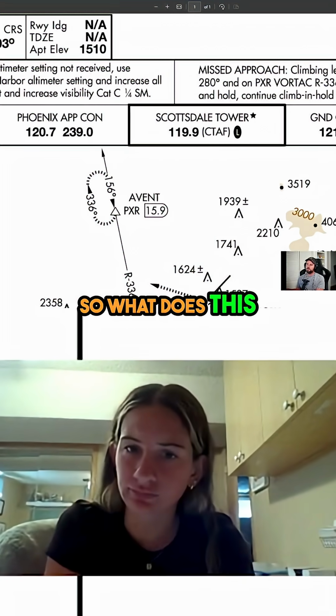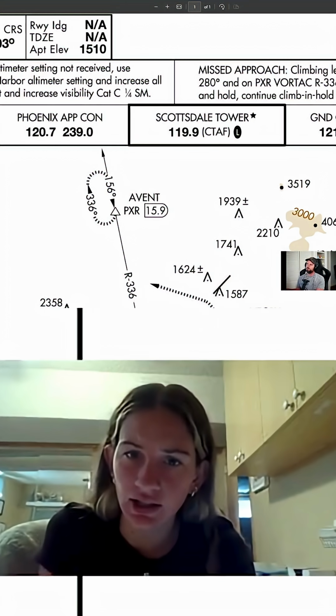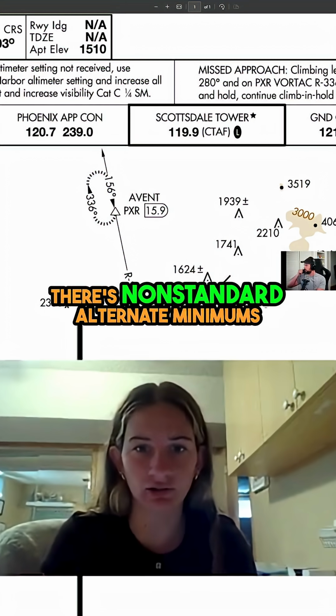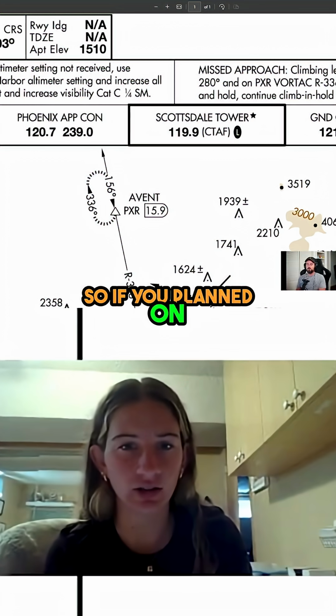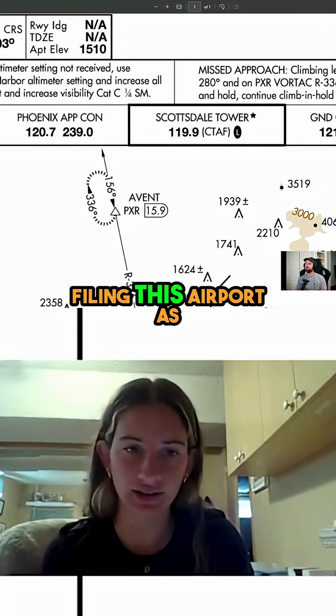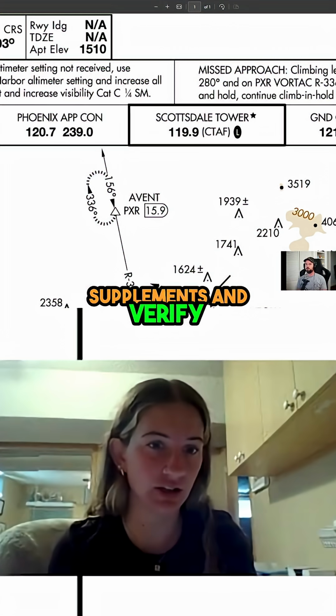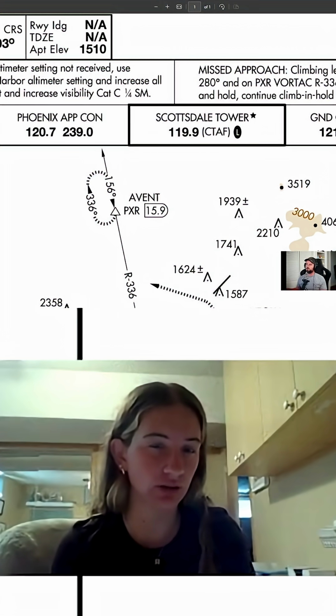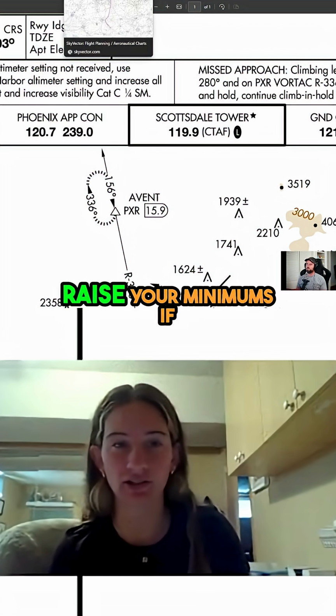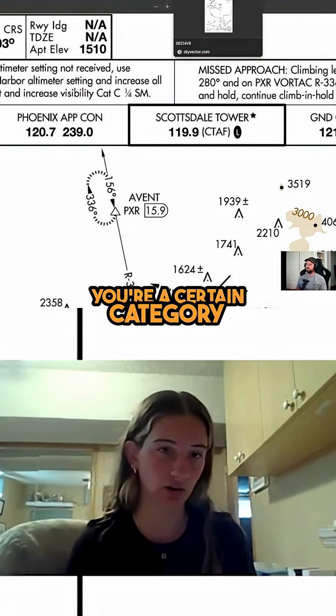So what does this little A right here mean? That means that there's non-standard alternate minimums. So if you planned on filing this airport as your alternate, you should take a look into the chart supplements and verify that it's available. Or if you need to raise your minimums, if you're a certain category or anything like that.